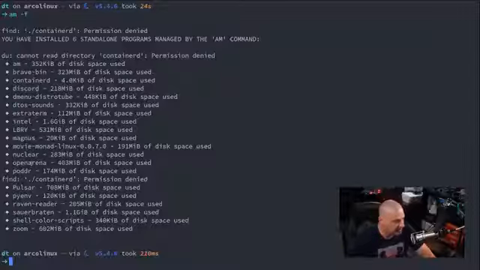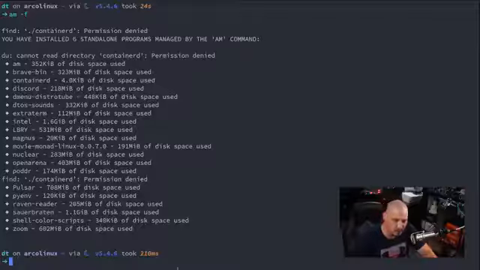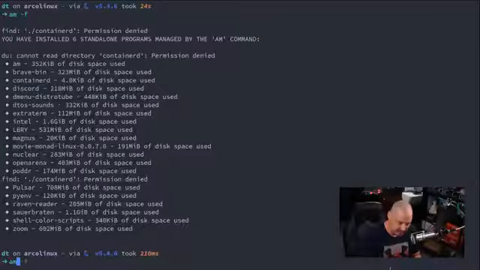Also have some games as an AppImage. It looks like I have Open Arena as an AppImage. I have Sauerbraten as an AppImage. Very cool, free and open source first-person shooters. So that is a very quick overview of the AM package manager.